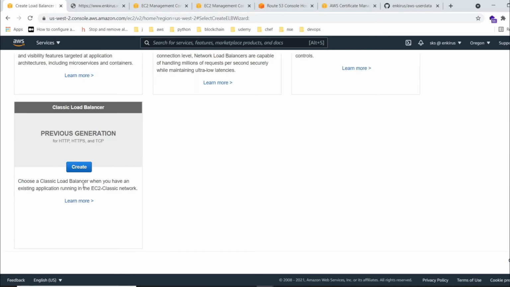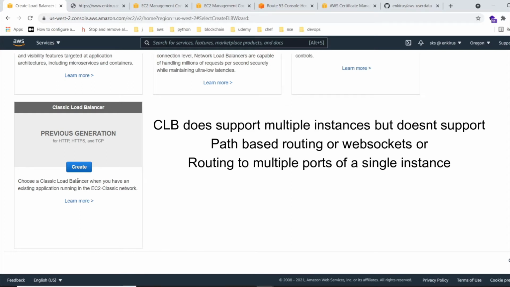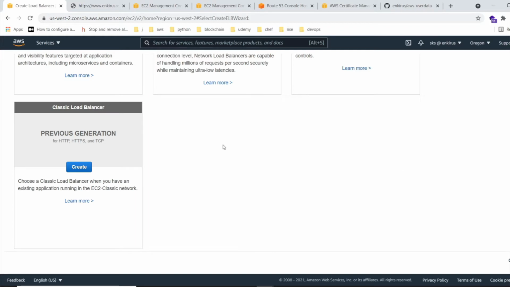The classic load balancer is a V1 generation, from 2009, an older generation. Here you can have one instance per listener, and you'll have to configure it. Routing can be done, and you can have multiple instances here. The thing is, you can't have multiple listeners creating path-based routing and all. You can't do those things here.